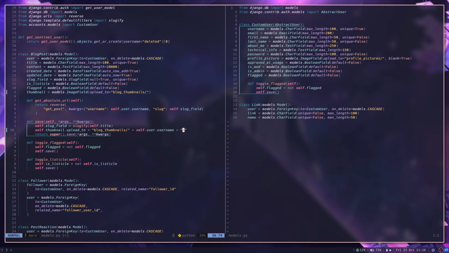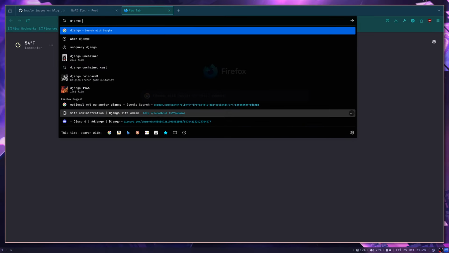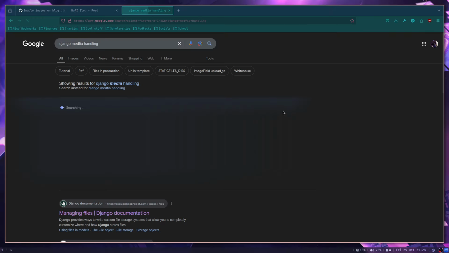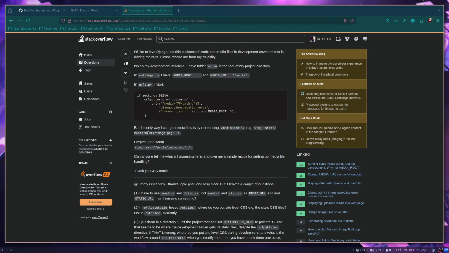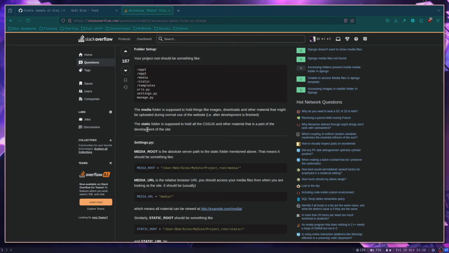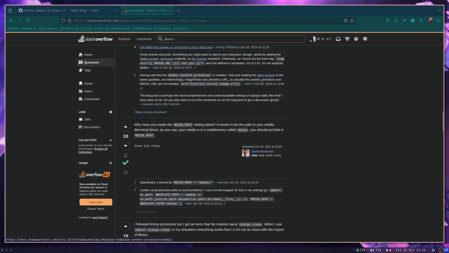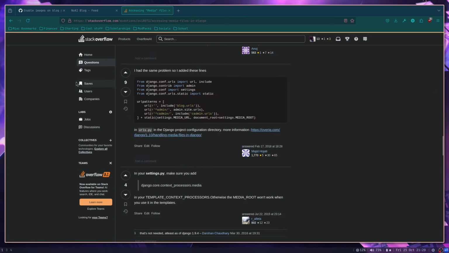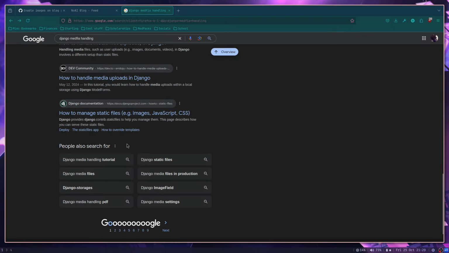Or does Django handle this for me already? And I'm just being redundant. Well, not redundant. I'm just not using what the framework provides, which is very possible. The Django media handling. Let's try that. Accessing media files. Serving the files. Man, okay, yeah, that's not gonna be very much use to me.